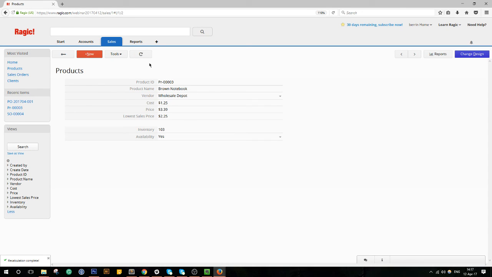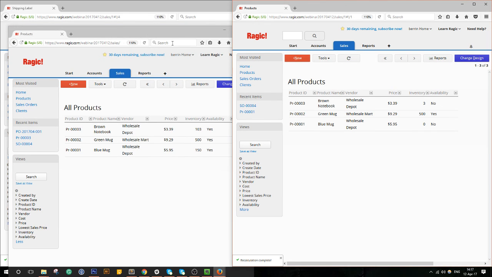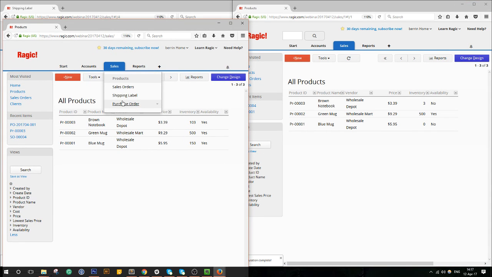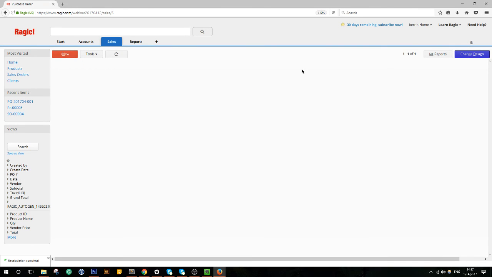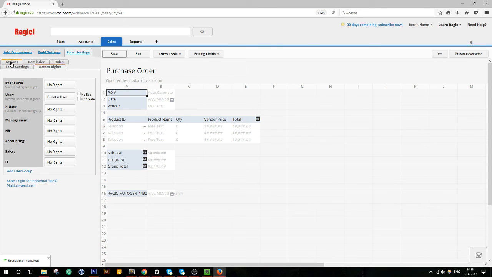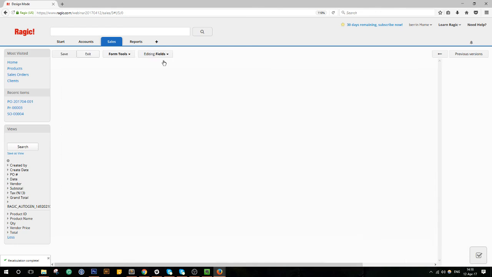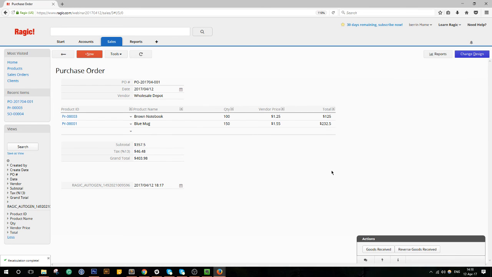This is actually something that I can talk to our developers about, so that they can actually trigger the availability to become yes somehow. I'm not sure if that's available in our actions. Let me have a quick look at the purchase order sheet and the action I created over there. So let's go to change design, form settings, and actions, and goods received. No, actually not. So yeah, that's something we could work on. But if you have ideas or questions about using this, you can always let me know.